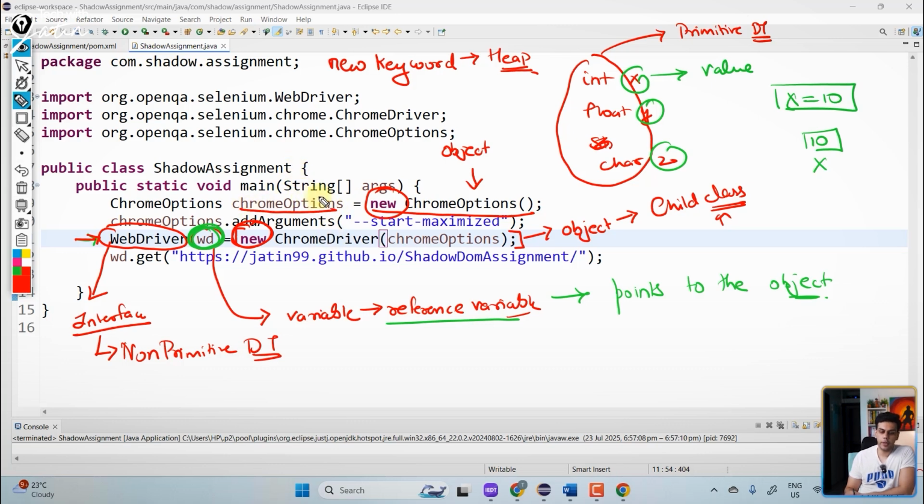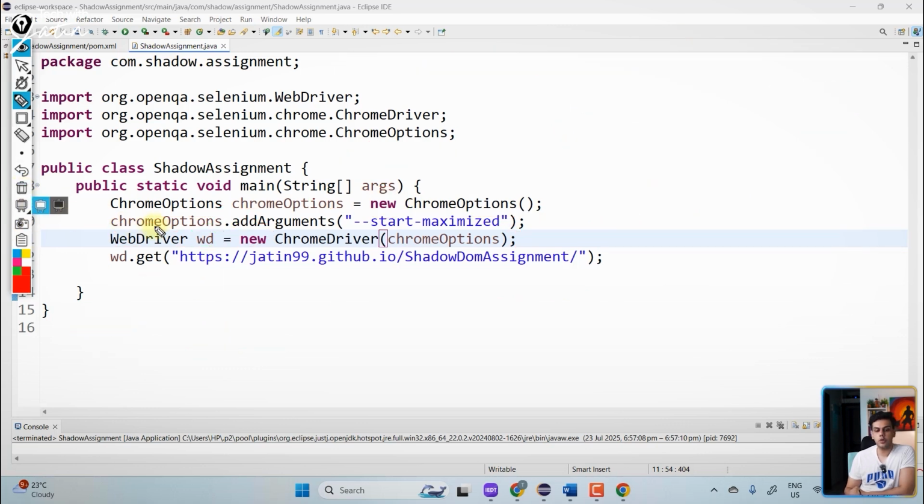What is ChromeOptions over here? This is the reference variable. What is ChromeOptions over here? Over here it is acting as my data type, and this is a user-defined data type. Next, to this ChromeOptions, I'm adding an argument --start-maximized. That is, I want the Chrome driver to launch my Chrome browser in full mode, in the maximized mode.